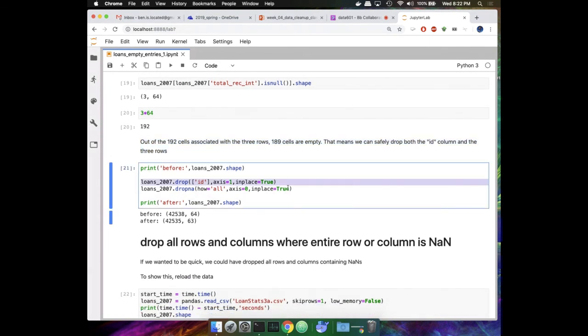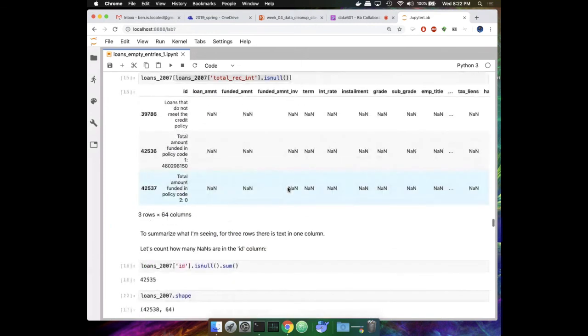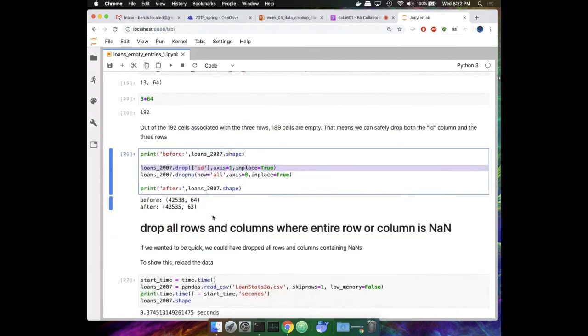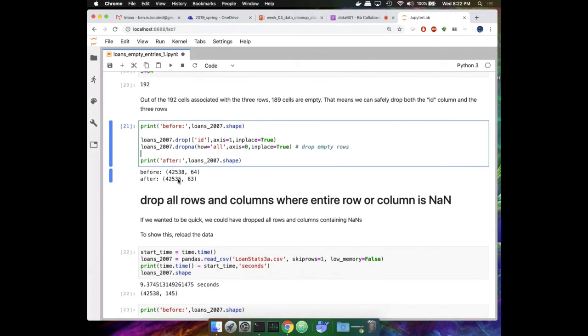So the ID column probably has a mistake in it introduced by some human, right? "Loans that do not meet the credit policy" is not an ID, and neither is this, and neither is that. So some human inserted the wrong column. So we'll drop that column, and then we can drop all the rows. This command here is dropping all the rows where the entire row is empty. So then after that, we've got 3 fewer rows and 1 less column.